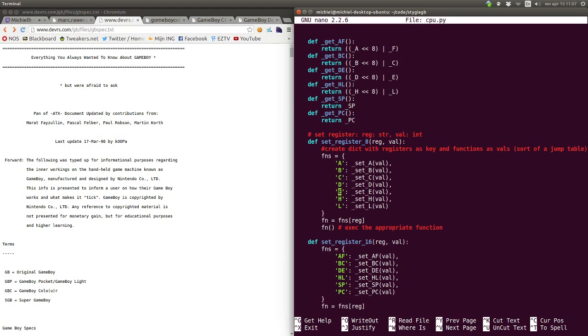So you want to set an 8-bit register. Here are all our 8-bit registers that you can set. F is not included in here because you will never set that. You cannot set that by hand. And then we have here all those functions we've seen above. So for instance, you put in, I want to set register B with a certain value. Then this will be called, and I think this is it.